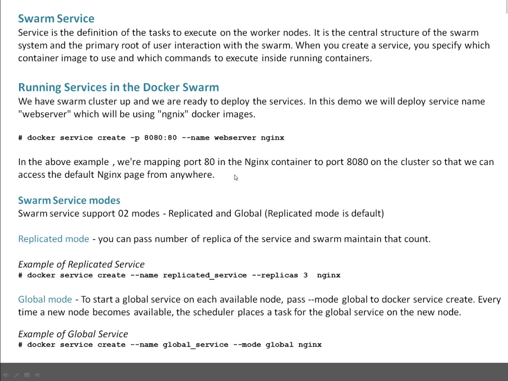The other way is global mode. To start a global service on each available node, pass --mode global to the docker service create command. Every time a new node becomes available, the scheduler places a task of the global service on the new node. So guys, what does it mean? In this example, you can see we are not specifying the number of replicas, but we are saying --mode global. Rest things are the same.